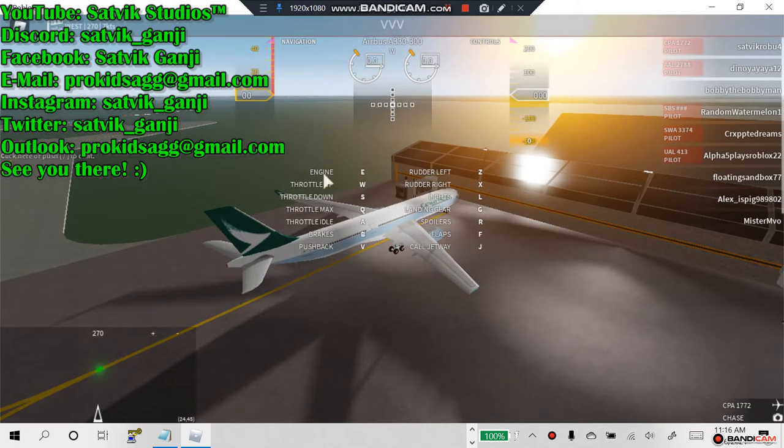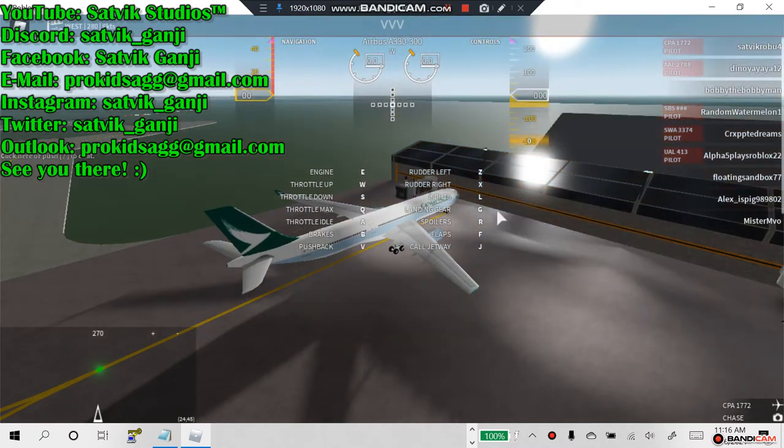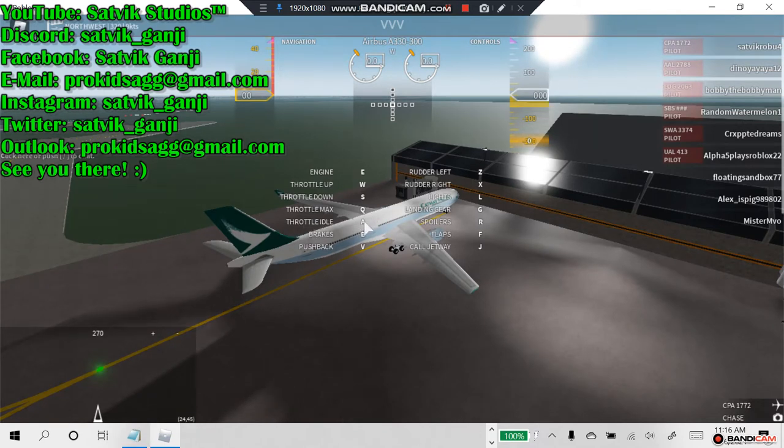Now let's go to engine, which is E, or you can just use space for the quick actions here. Throttle up is W. Throttle down is S. Throttle max is Q, which is everything. Throttle idle means all engines gone. Brakes is B. Pushback is V, which I'll demonstrate. Left is Z, and X is right.